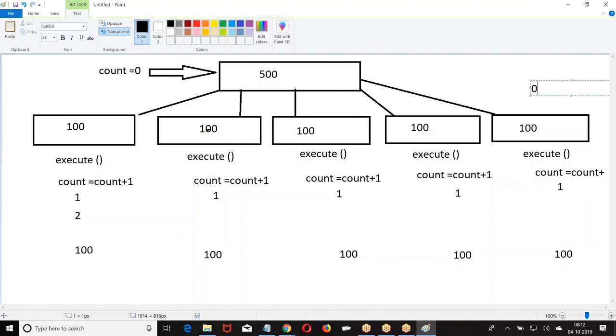Now we want to know whether any change made by one execute is reflected in another execute or not. The change that I made in one execute, is it getting reflected in another execute or not? If it is getting reflected, the size has to be 500. If it is not getting reflected, size equal to 0.